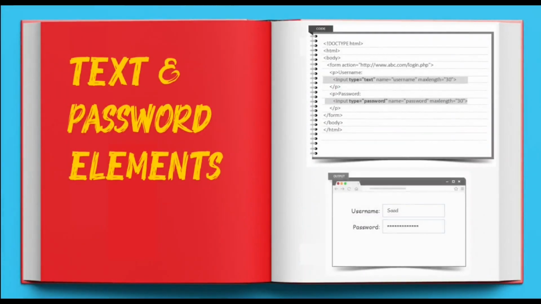Text and password elements are the most commonly used input fields that are used in an HTML form and are defined with the input tag. The input tag is an empty tag without a closing tag and contains a type attribute which determines what kind of input is being created.